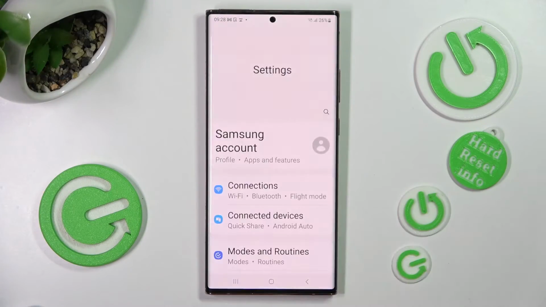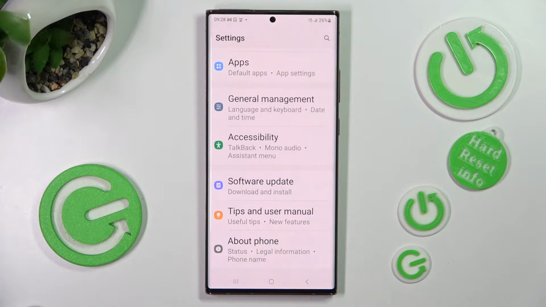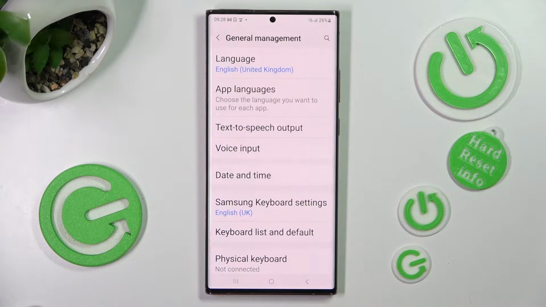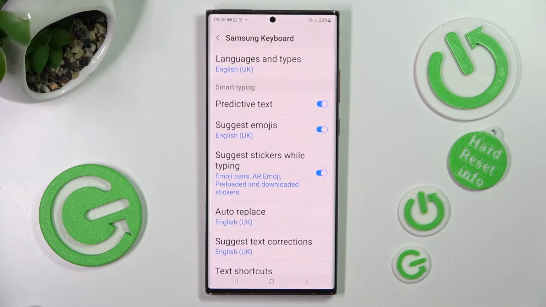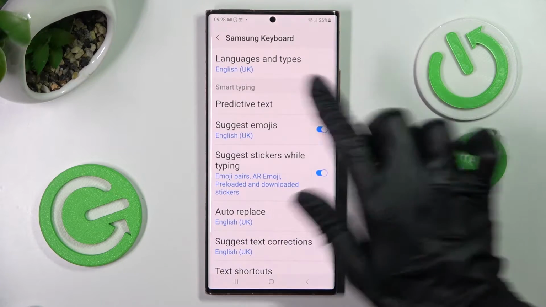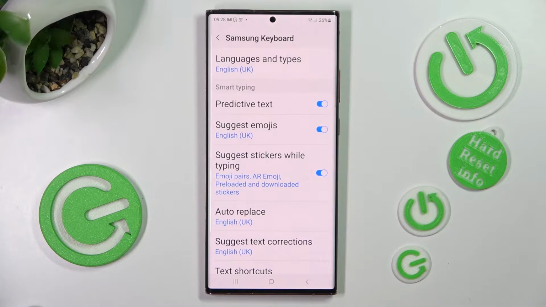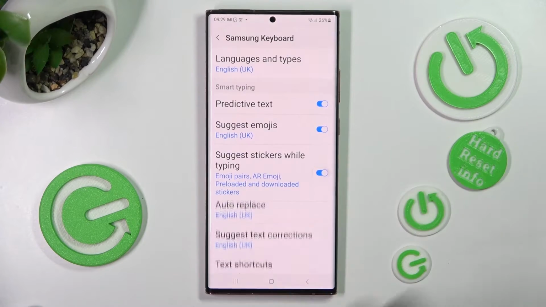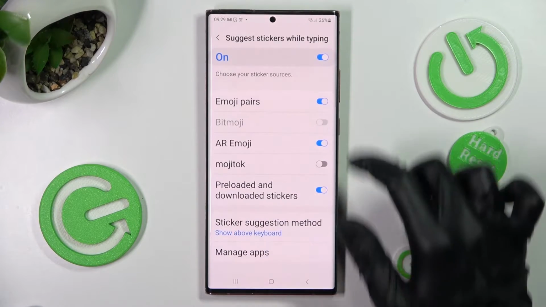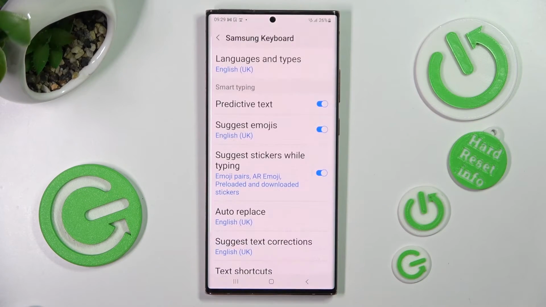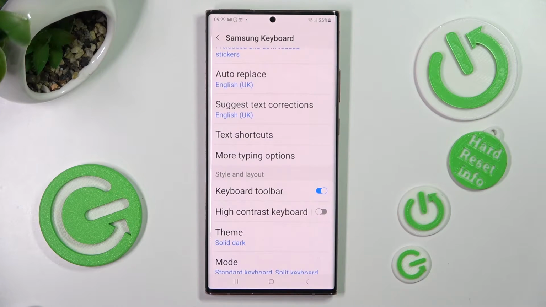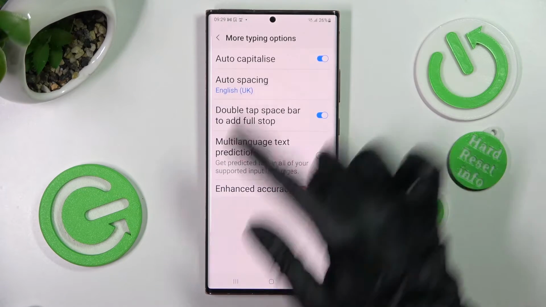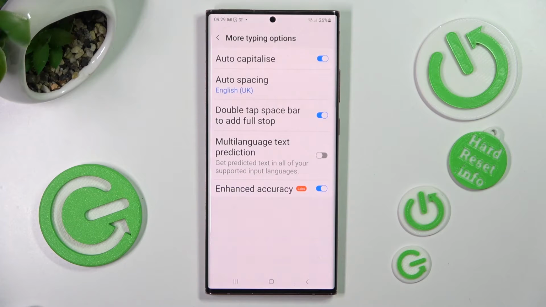First of all, open Settings and scroll all the way down. Then choose General Management. Following that, just click on Samsung Keyboard Settings, and as you can see, some typing features are over here. In order to switch on or off one of them, tap on the switch next to it, or click on it and tap on the switch here. You can also scroll down, choose more typing options, and manage all of them as well.